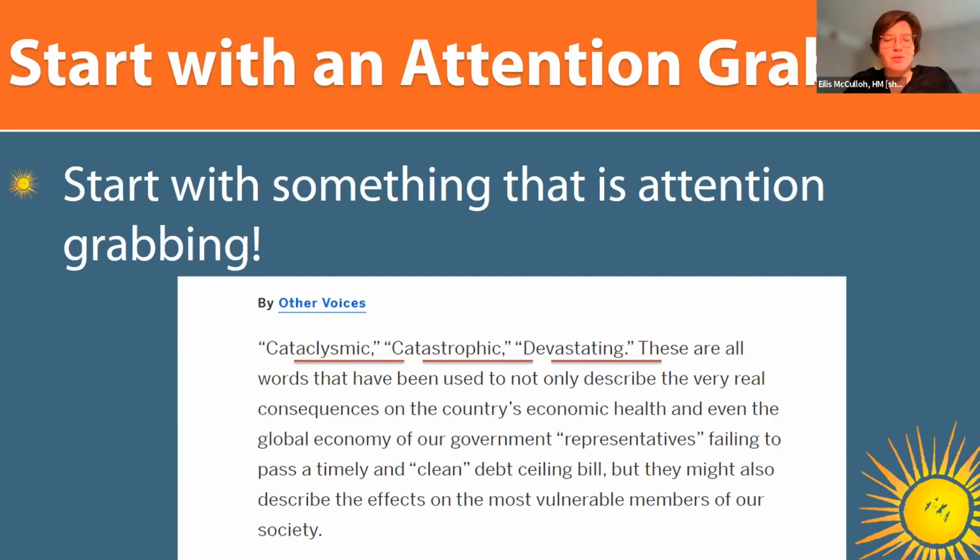You want to start with a sentence that will grab the reader's attention, that will make the editor of your paper want to publish your letter. This is one of my favorites by one of our advocates. She starts it with cataclysmic, catastrophic, devastating. Now, those are some attention-grabbing words.